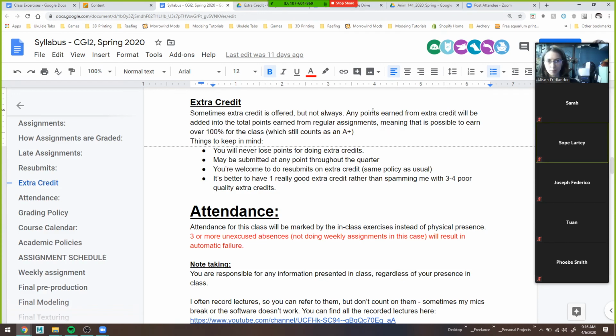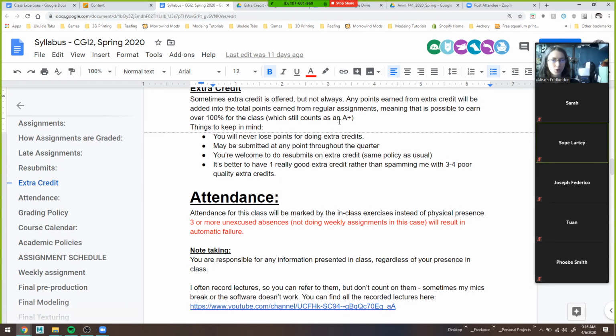So points from extra credit are just added onto your existing grade. You will never lose points for doing extra credit. And theoretically, if you want to, you can earn over 100% in the class. It still counts as an A+, but you get bragging rights. I actually had 2 people where that was the case last quarter, and I was like, oh, wow, that's never happened before, but cool.